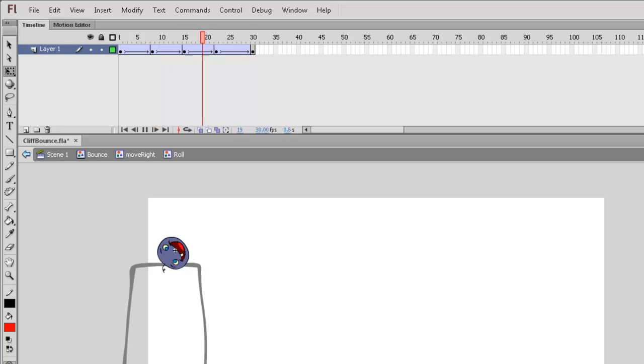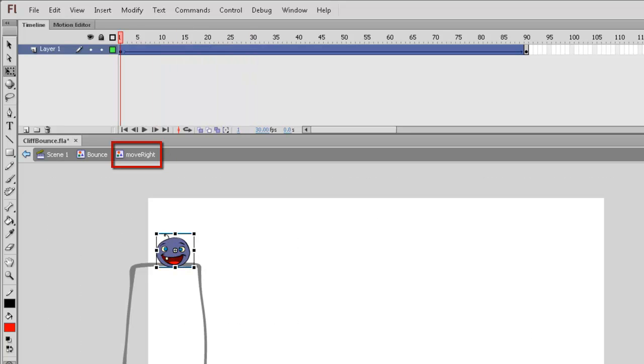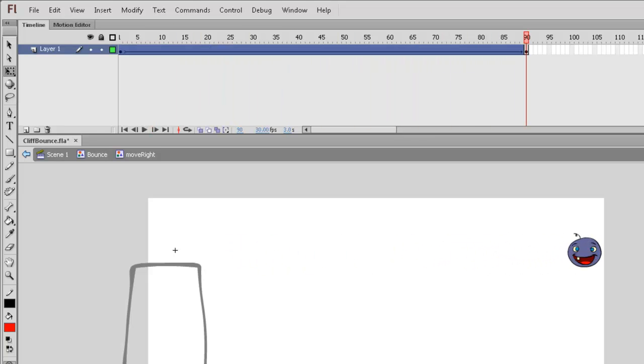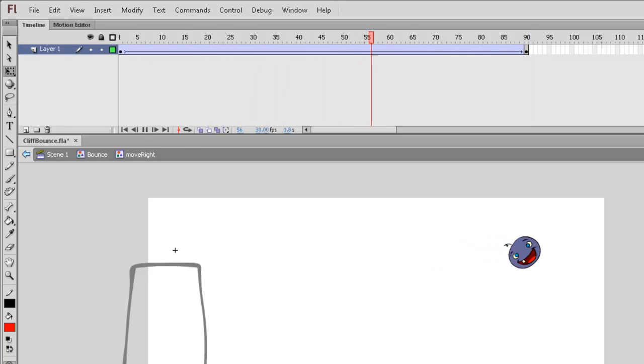So now we have the character spinning, and we're under the roll symbol. If we go back out to the move right symbol, you'll notice that now when the player is moving right, he's also spinning, which is kind of what we want. Now you can go in and make sure that the spin slows down as we reach the end, but we're not going to go into that right now. We're just going to leave it as is because it looks okay.